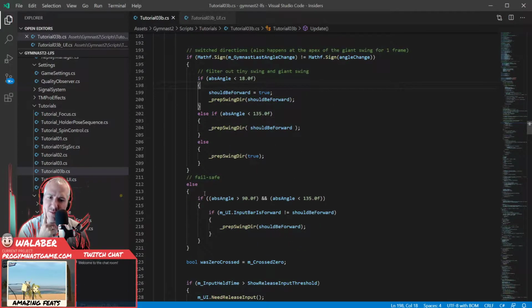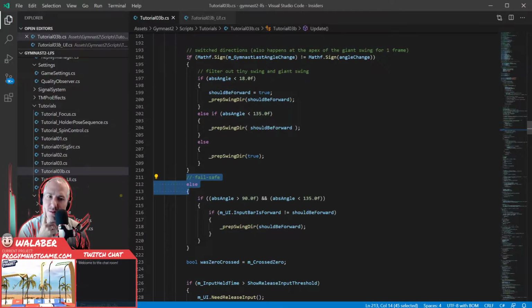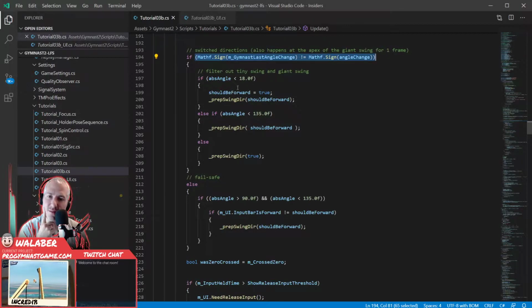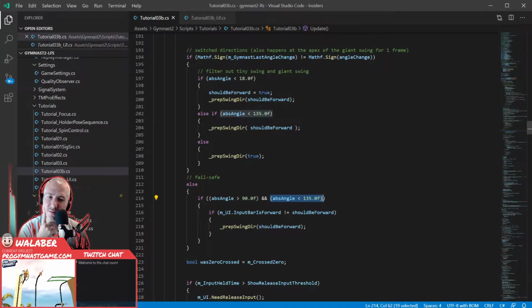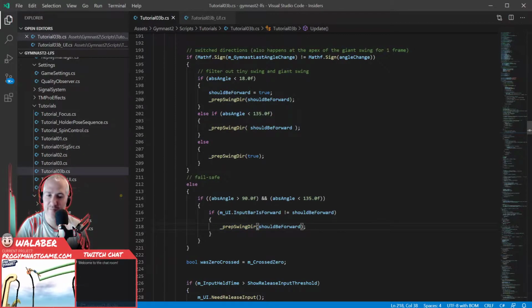Then we have a failsafe here which says, oh, this is the case where we haven't seen a change in angle. So then we say if you're greater than 90 but less than 135, if there's not a match with the UI, we swap it. Okay. Okay.